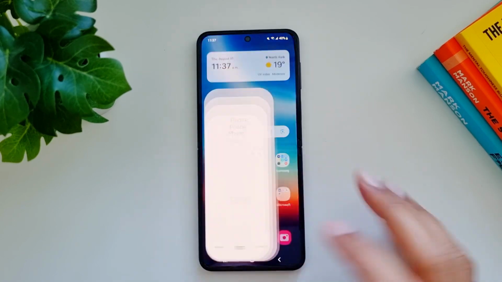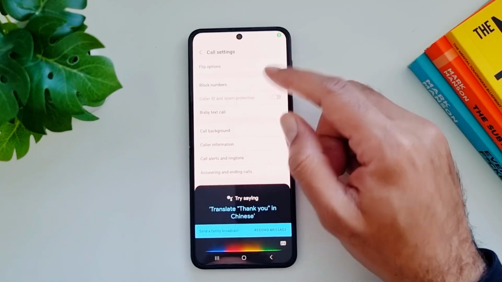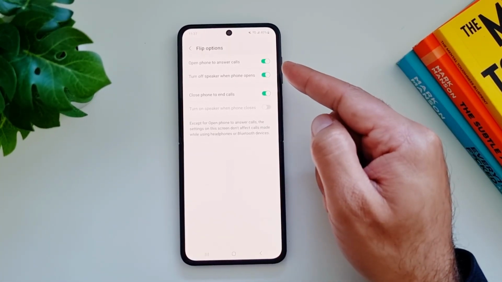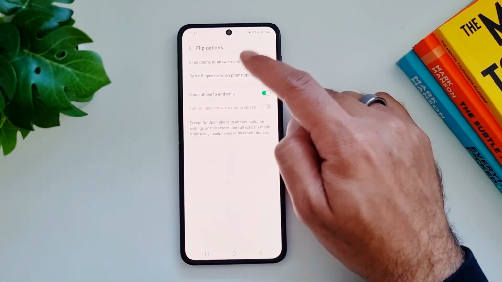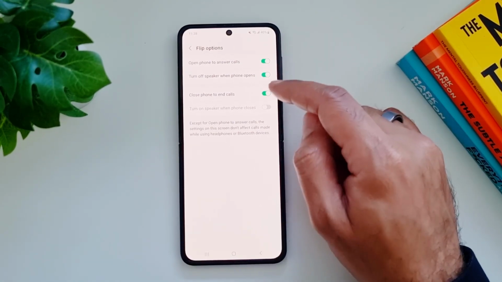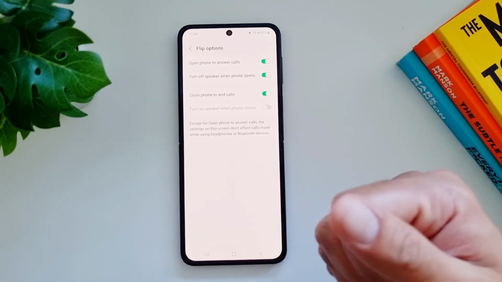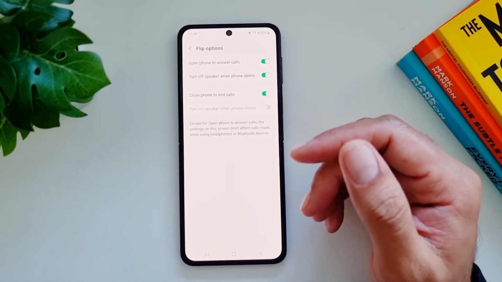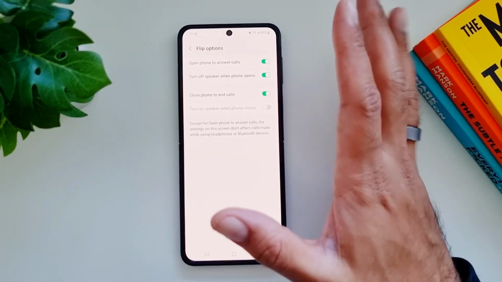When you go into the dialer app and go in settings, here you will see some more flip options as well. So go in flip options, and here it actually tells you what happens when you flip the phone shut or flip the phone open. When you're getting a call, you can open phone to answer calls. You can turn off speaker when the phone opens, and you can also select close phone to end calls. So you can basically flip open the phone to attend calls and flip it shut to end calls as well, which is kind of a throwback to how flip phones in the past used to work. So you can turn these options on and off from here.